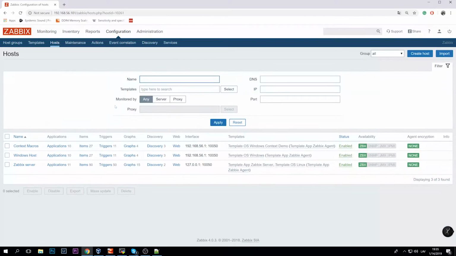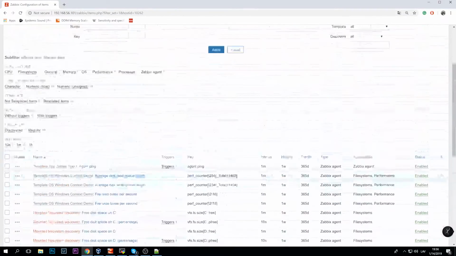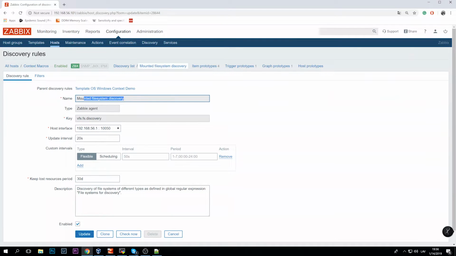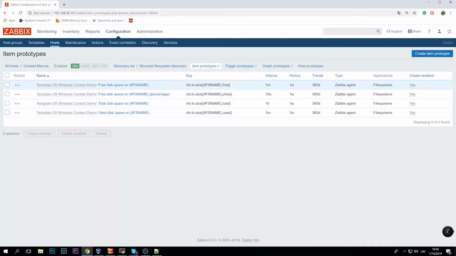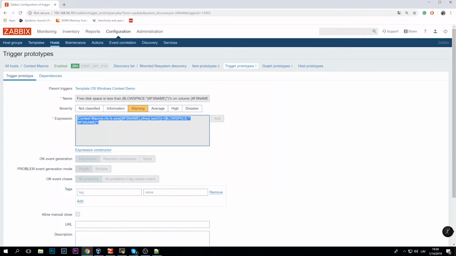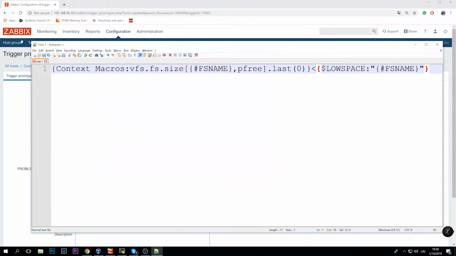I've already created an example. Same duplicate host, my same Windows machine. We can see those discovered items C and D, again by the LLD. But let's take a look at how I configured the triggers on this low-level discovery rule. Mounted file system discovery. I have the same prototypes, just like before, but the trigger prototype, look, it's absolutely different than it was before. Let me make this bigger. This part, the user macro part, and the actual file system name.